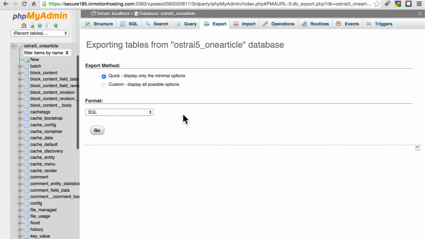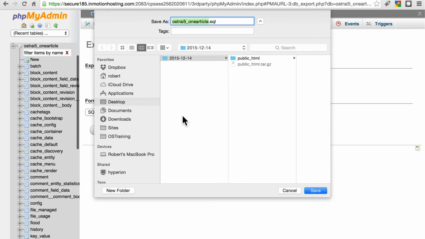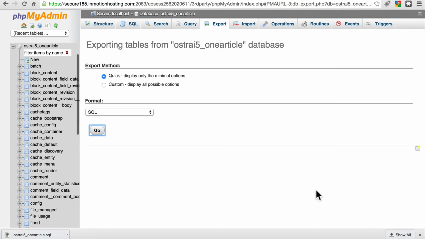And we can go with the quick export method. We're going to use the SQL format. Click Go. And we'll put this SQL file in the same location as we put our file system, this dated folder we created. Click Save. And that's all there is to it.